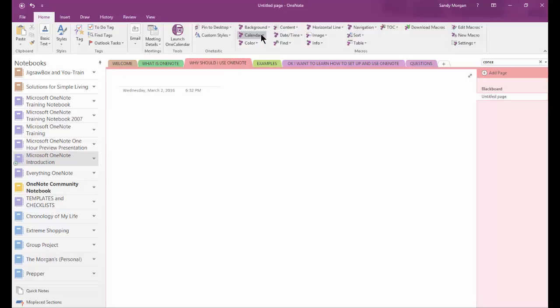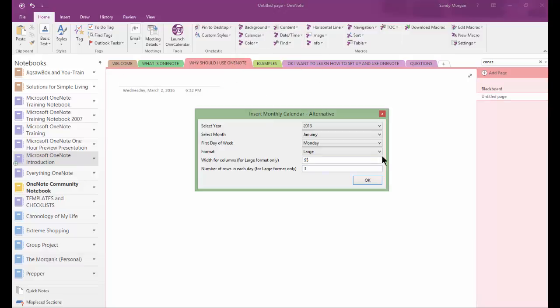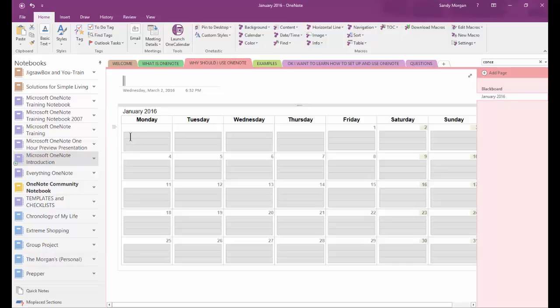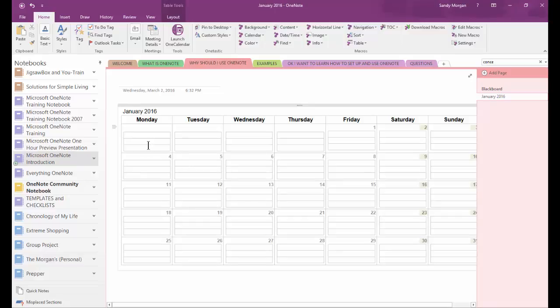Another one of my favorites is the calendar. I like to insert monthly calendars, and I use this calendar to keep track of my daily sales goals.